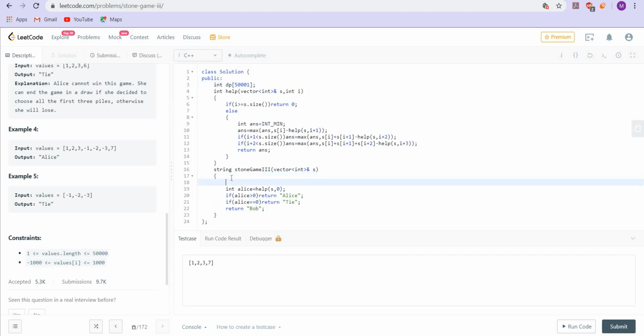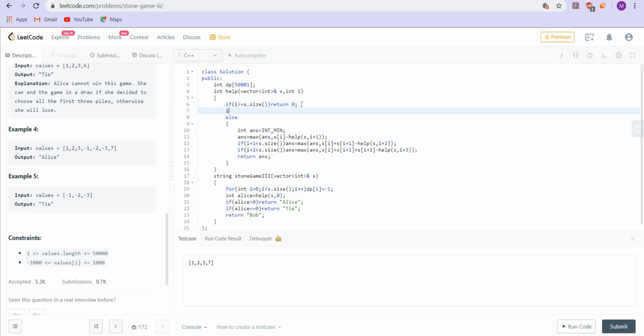then initializing this DP with -1. If the DP of this I is not equal to -1, we have to return DP of I, because the answer is already present, and simply storing the answer for each I.